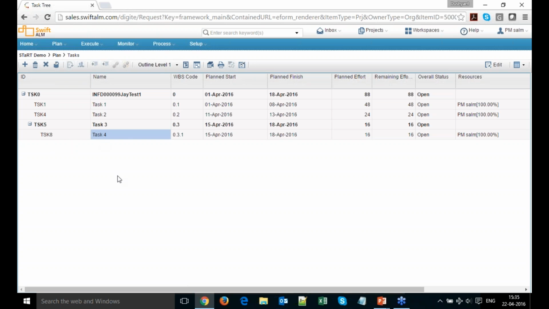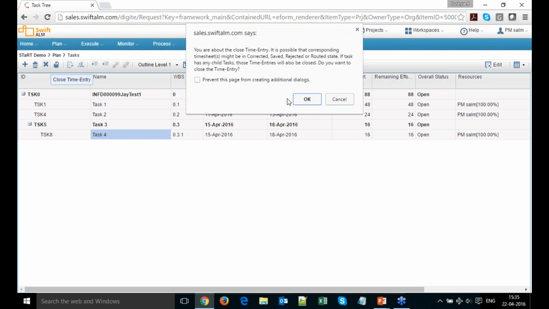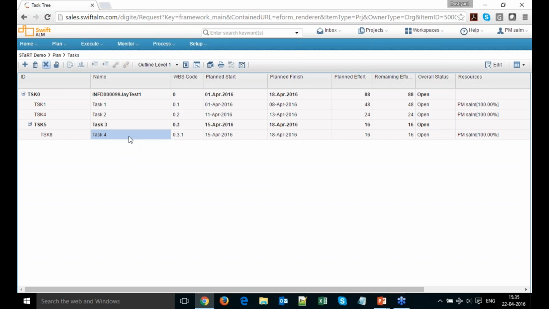If I want to stop the time entry against a particular task, I can select that task and click on this option. The time entry for this task will be closed. Now if you see here, this task has been marked as closed. So the team member or the resource who has been assigned to this task cannot enter time in his timesheet. But if you again want to reopen the task for time entry, you just select the task and click on open time entry, and the status of the task becomes open.